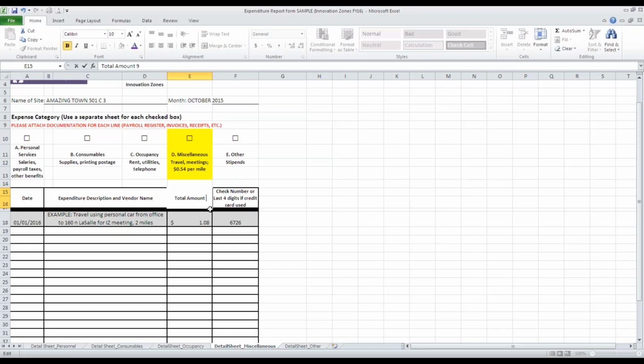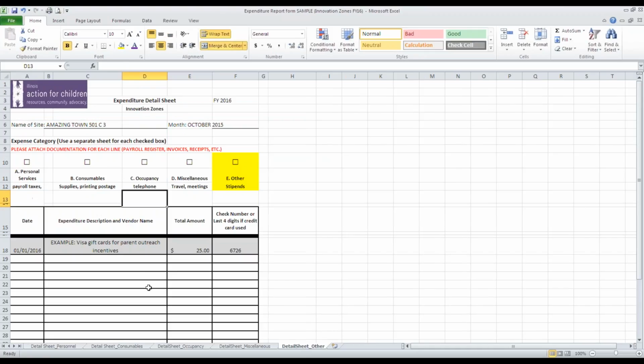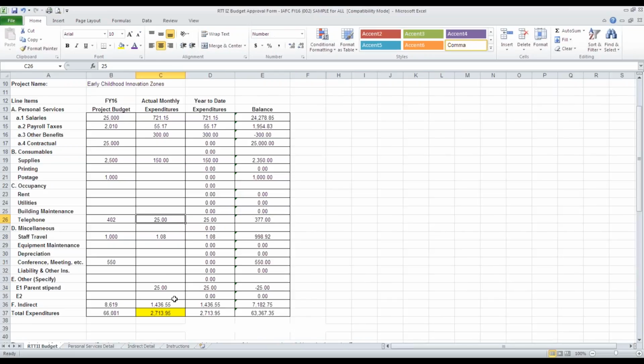Okay, and maybe I'll just write that in there just so that everybody knows, just in case, because sometimes we accidentally delete things and then you don't have to try to remember what the IRS form is, but if you actually go to the IRS website, they'll tell you that as well. And then the last one would be other. So if we did Visa gift cards for a parent outreach incentive, I would have the receipt from Target showing that I spent a total of $25 on those gift cards for the parent outreach event, and then I would put that on here.